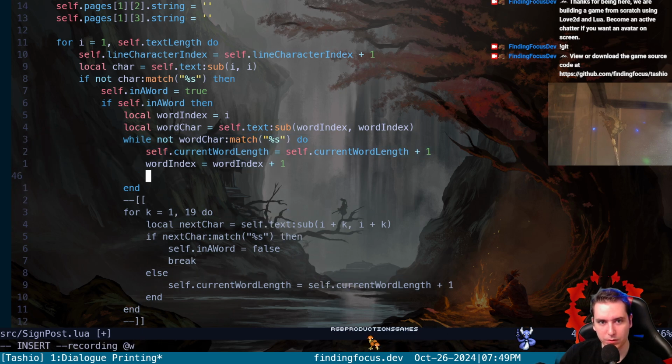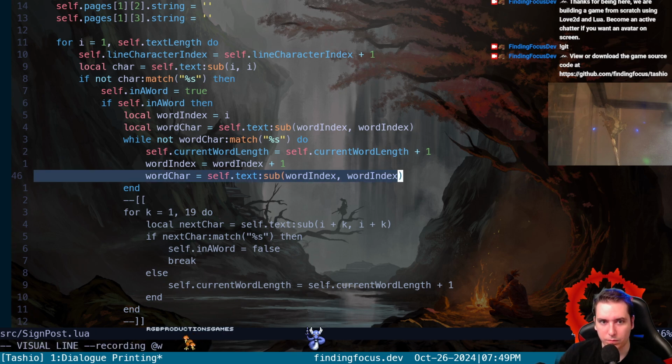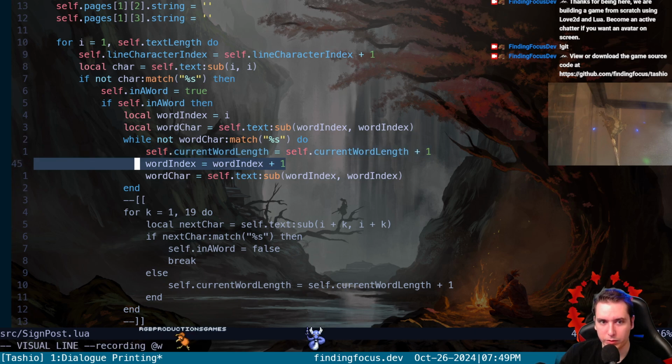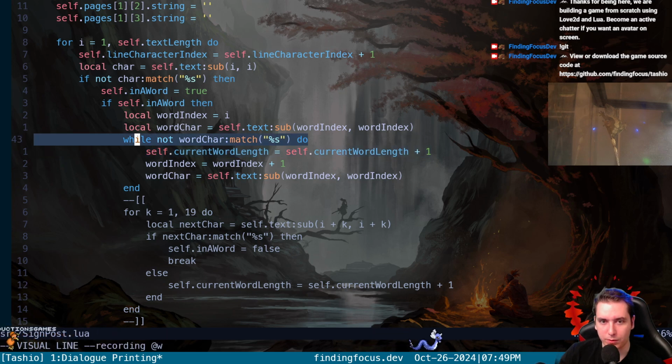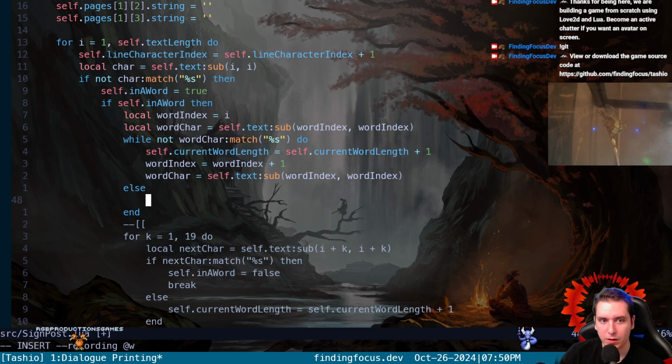And then what we need to do is also reassign our word char to be equal to a substring of our text. But this time it is the char from our word index again, which is now an updated value of the next character. So this loop will go and basically count all the length of the word, keep cycling through, extracting the next character at a time. As long as it's not a match with a space, then we are incrementing that word count. Otherwise, if we are matching with a space character, then we are no longer in a word.